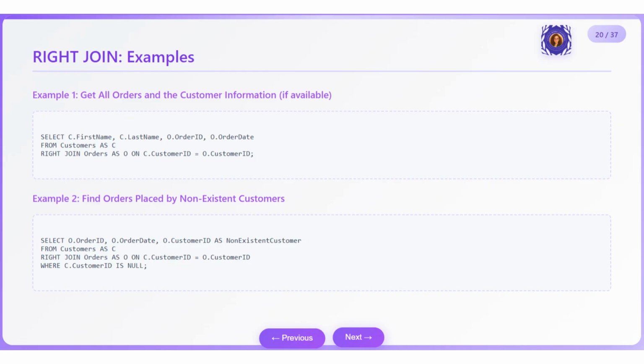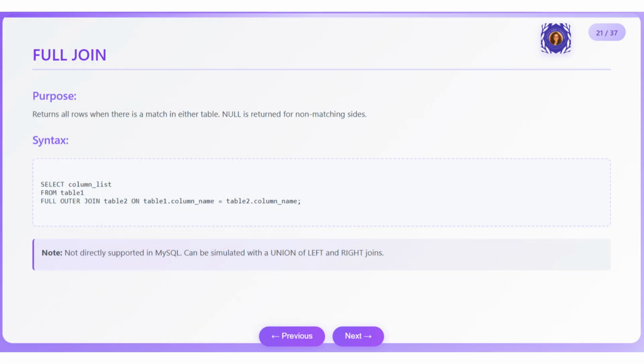Example 2. Finding orders from non-existent customers. We use right join and then where customer ID is null to find orders that have invalid customer references, useful for data quality checking. Full outer join.